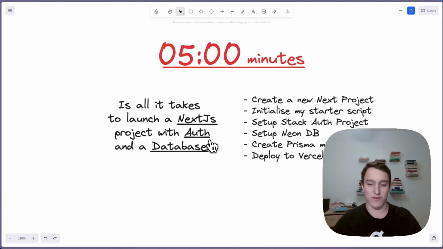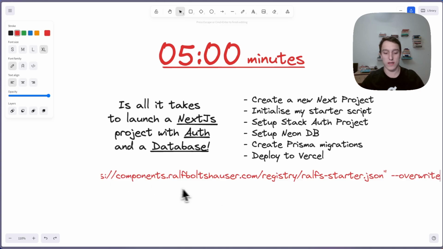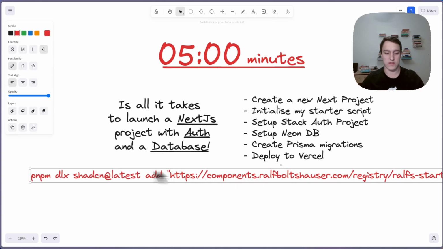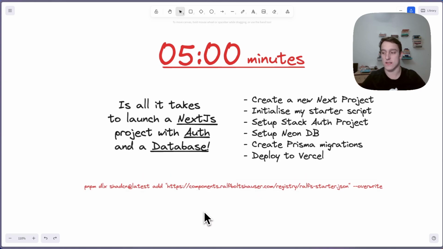So going back to the first screen, within 5 minutes, we have created a new Next.js project, initialized it with the starter script, set up Stack Auth, a Neon DB, created the Prisma migrations and deployed to Vercel. And all of this is really possible because of this little script here that then initializes the project and all of the dependencies like Stack Auth and so on.